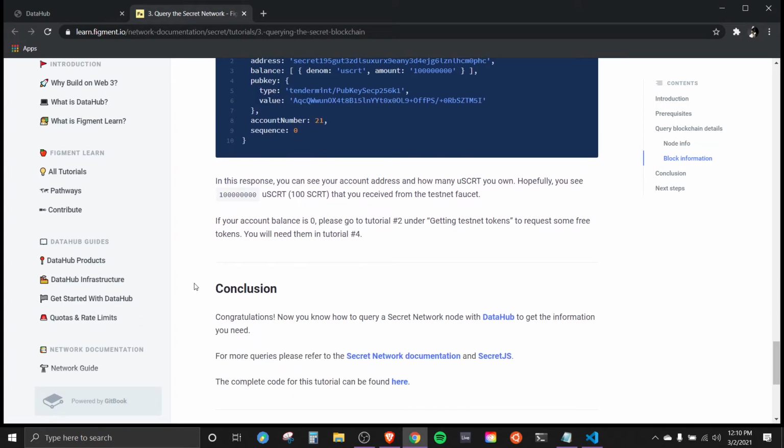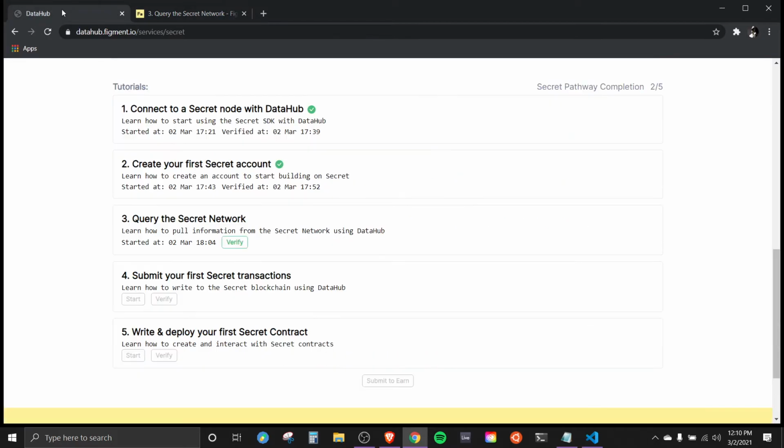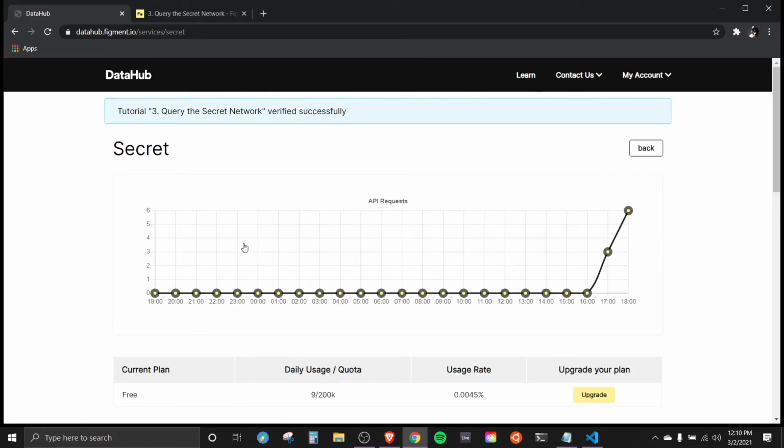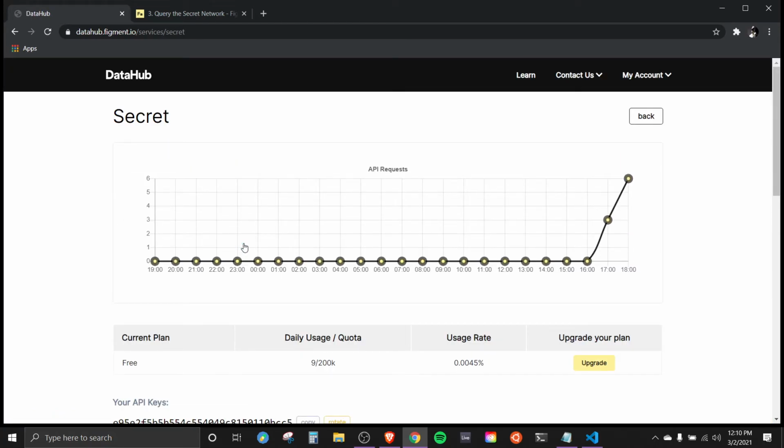That's 100 secret. So as always, let's go over here to the DataHub. Under Query Secret Network, let's click Verify. Congratulations! Now you know how to query a secret network node with DataHub to get information you need. For more queries, please refer to the secret network documentation and secret.js.